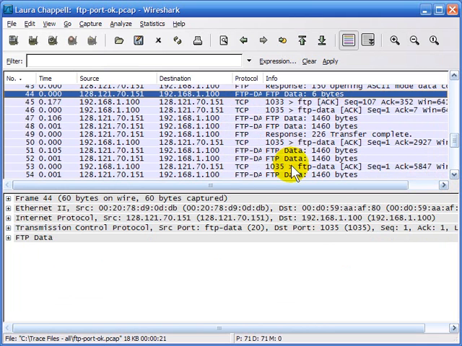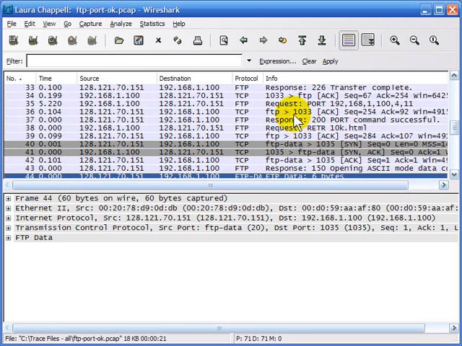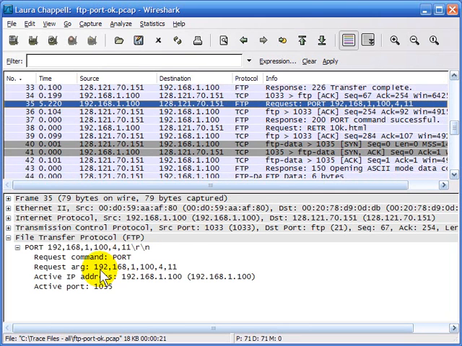Now some people don't like that because our user, when sending the port command information across the wire, could put in somebody else's IP address and someone else's port number. And then the server is going to make a connection to that other system and download the file to another system. So there are always concerns about that.